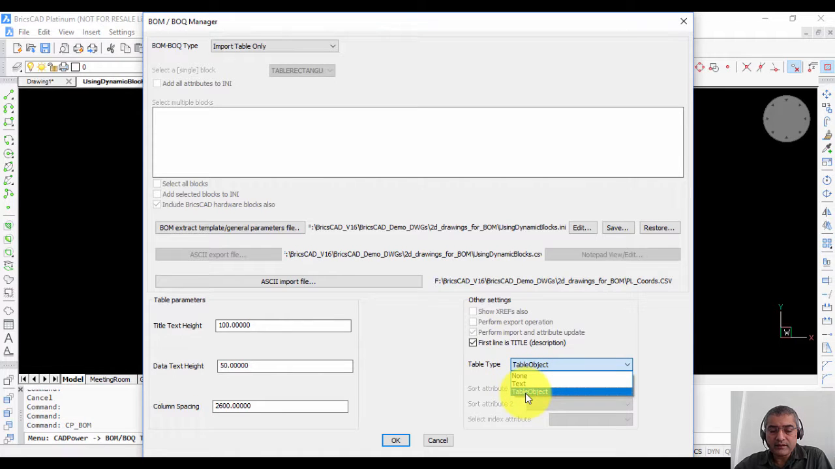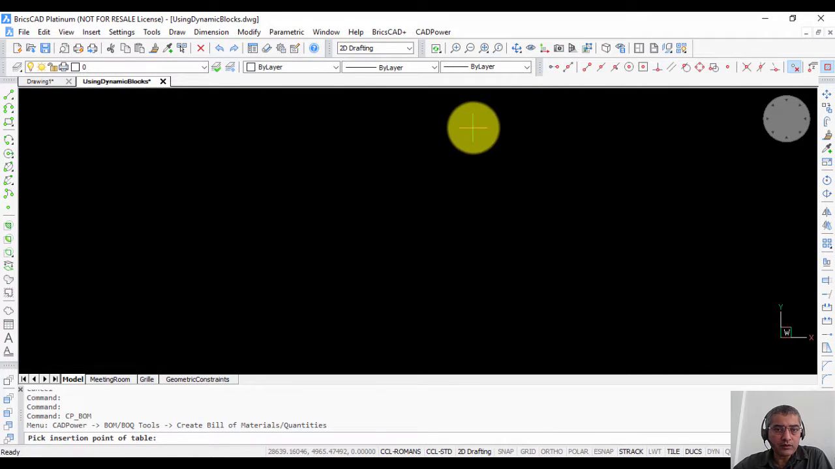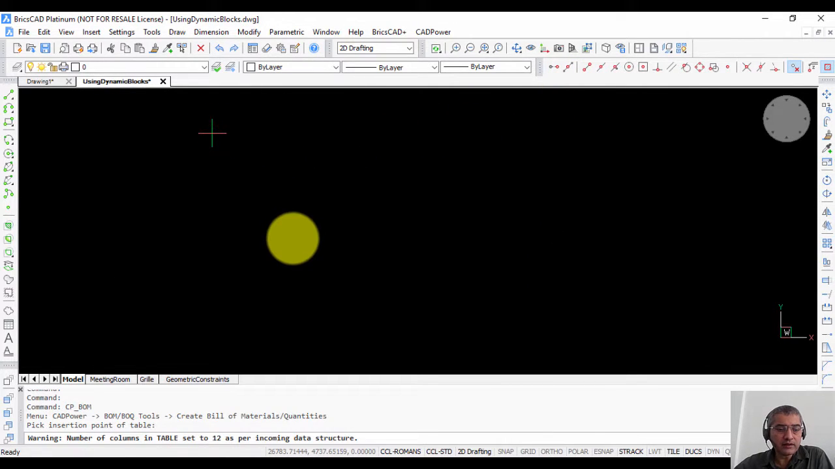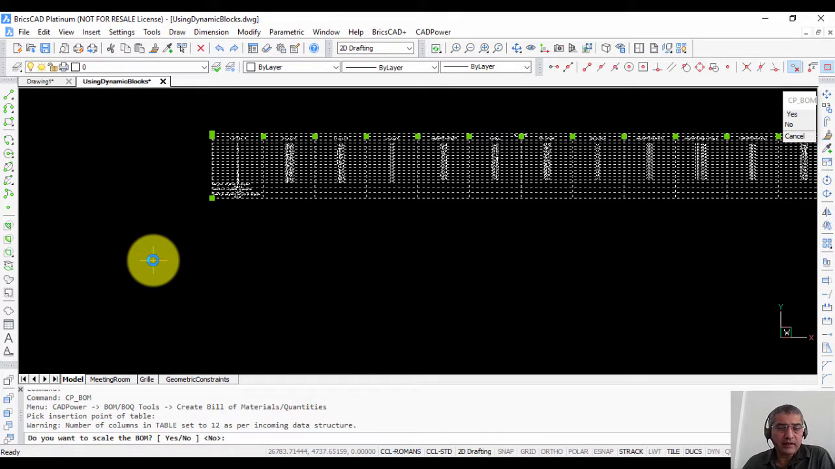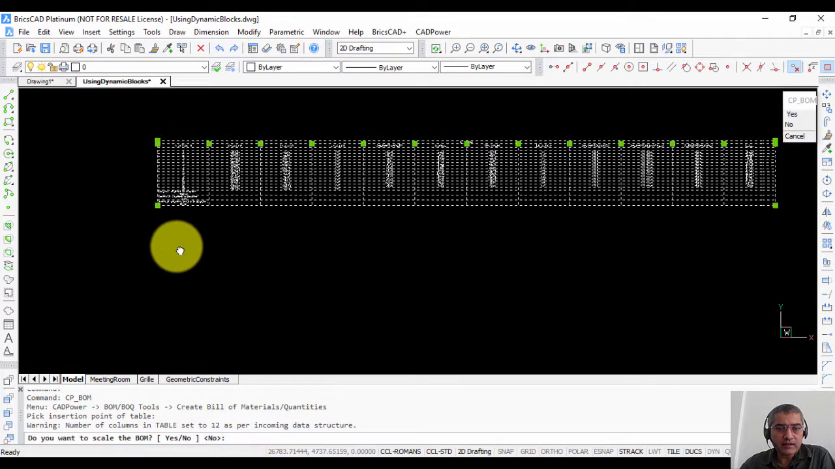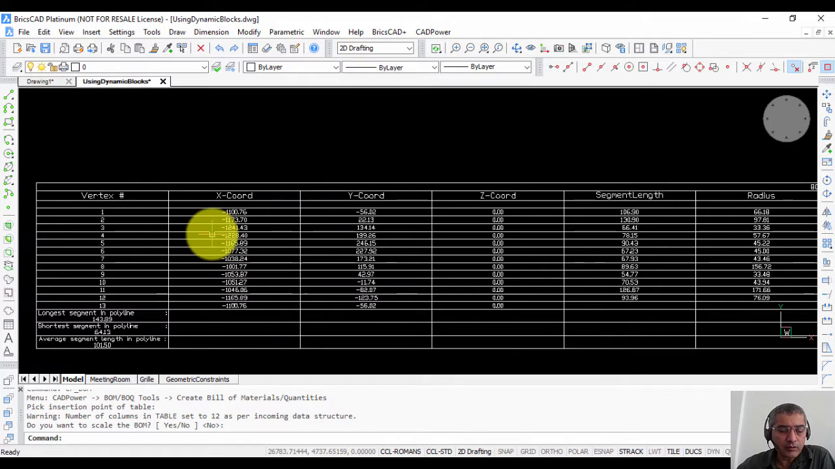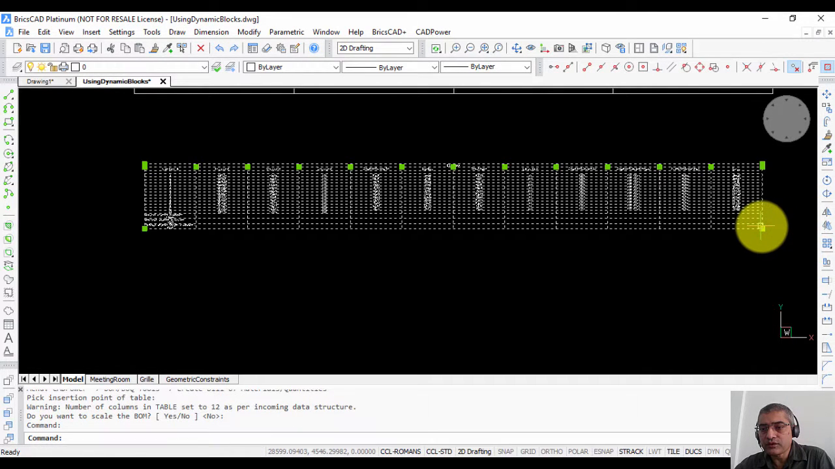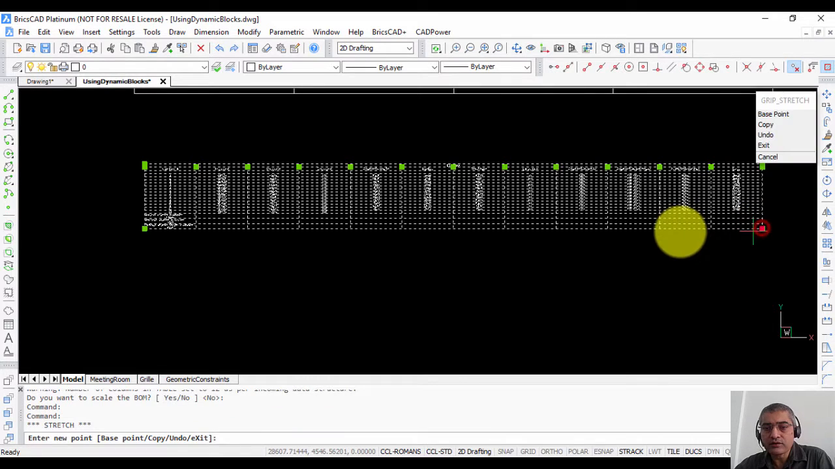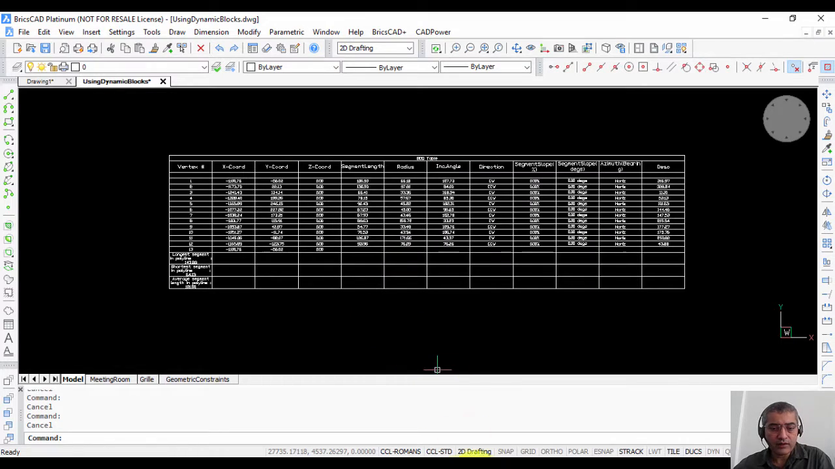We again set the table type as table object. Click OK. And I'm going to keep the old table and create the new one here. Now depending on the size of the file, it can take a little time. You need to be a little patient. So it's done. So you can see that the CSV file has been imported quickly into BricsCAD as a table. Once again, it uses the default table style. So you can set the table style how you like it before you start.